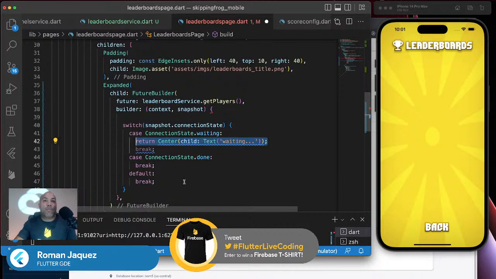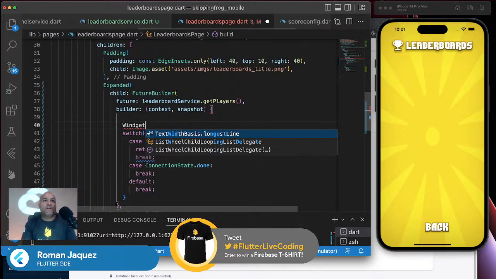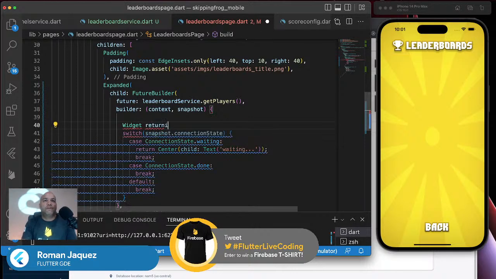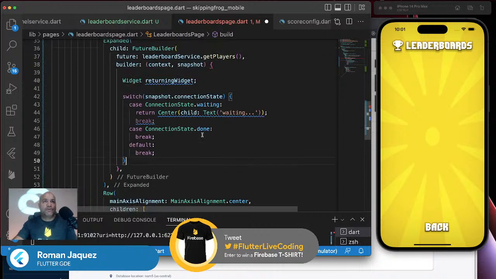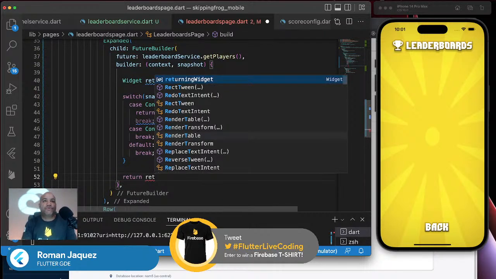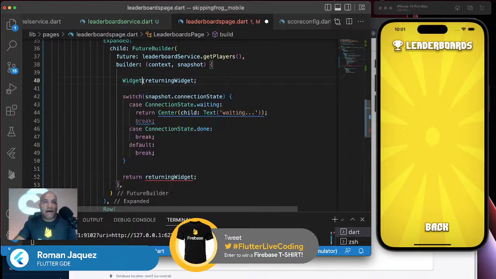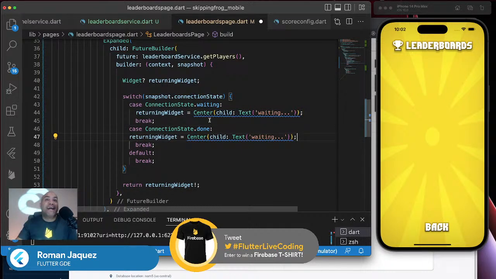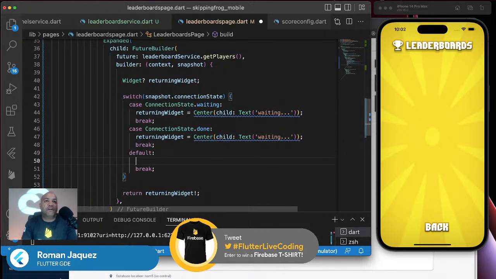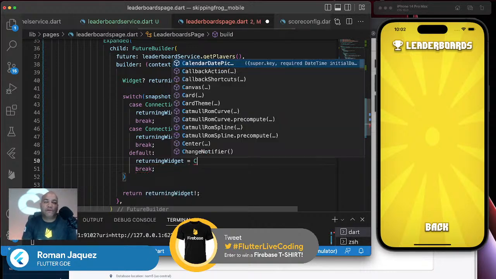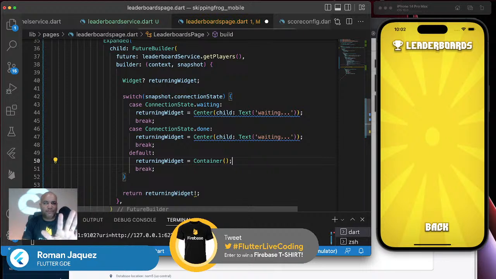When it's done, actually I want to do it like this instead. I'm going to create a widget here, call it returning widget, and then return it out here at the end of the builder. I can make it nullable, so I can just do this, and then check this out. I'm going to assign my return widget. If it's waiting, I'll make it a text waiting widget. When I'm done, I want to check here how many players have arrived from my service. And the default is, for now, going to be a container. I don't know what to do there yet, but let's keep it simple. Oh, I don't think I need this. Perfect.